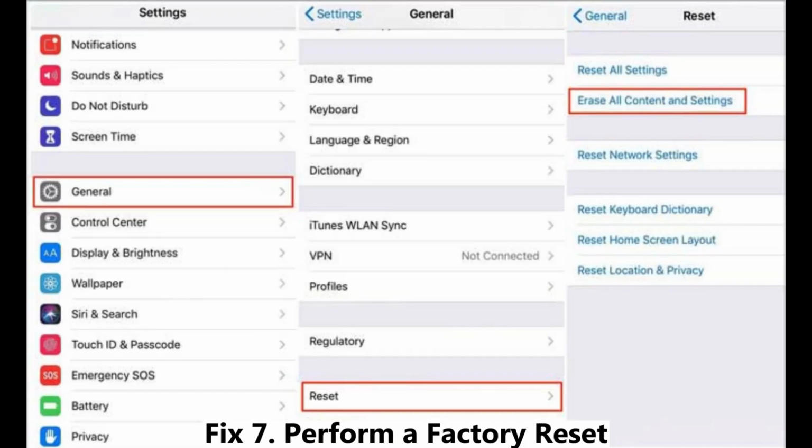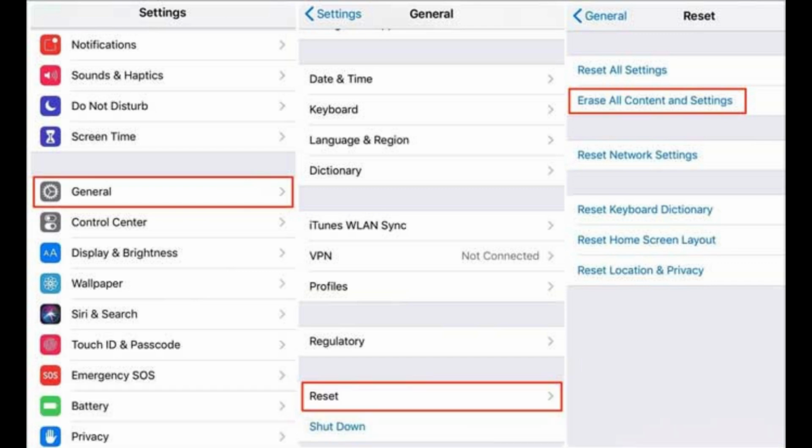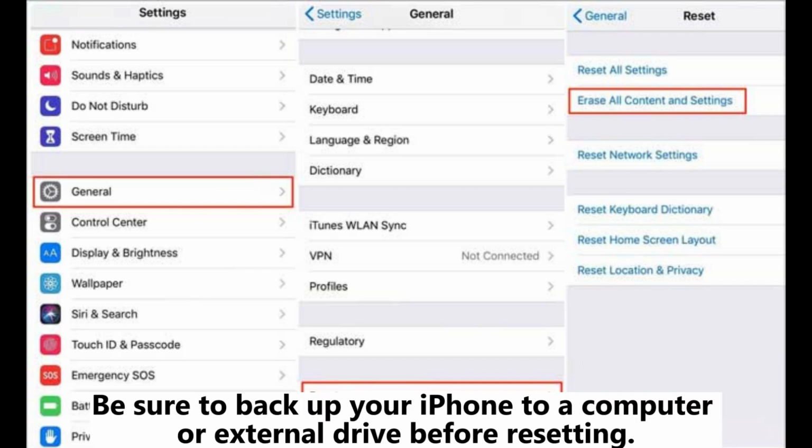Fix 7. Perform a factory reset. A factory reset can fix the issue of your iPhone screen clicking on its own by eliminating software problems, but it will erase all data. Be sure to back up your iPhone to a computer or external drive before resetting.